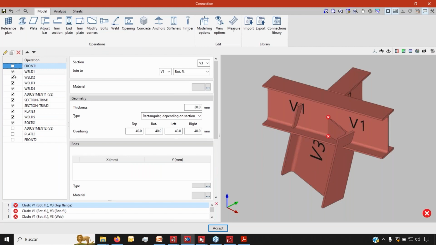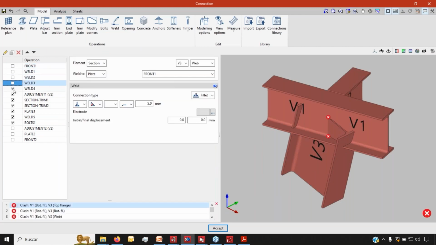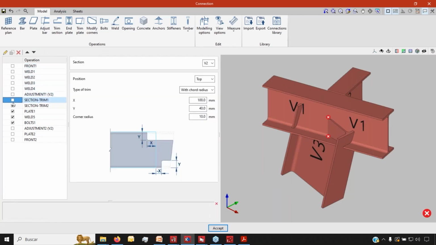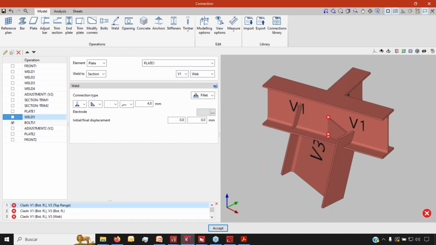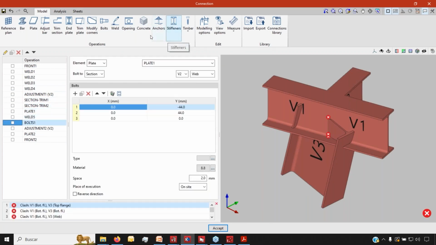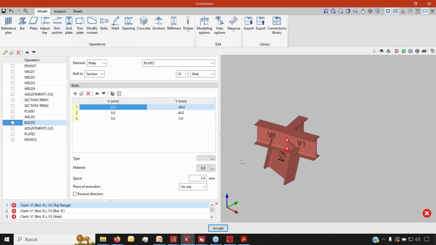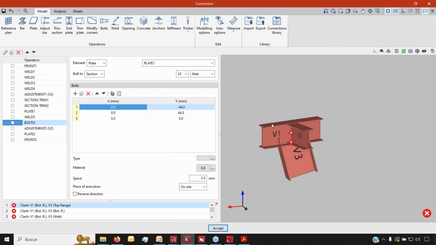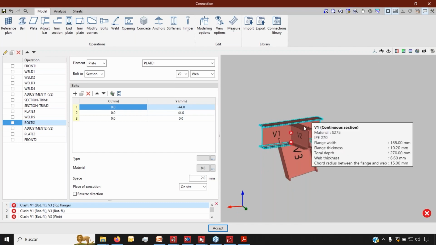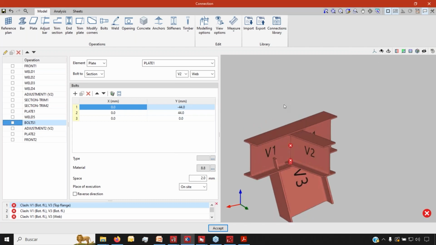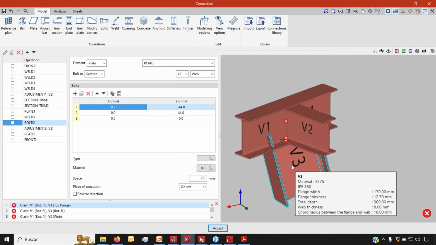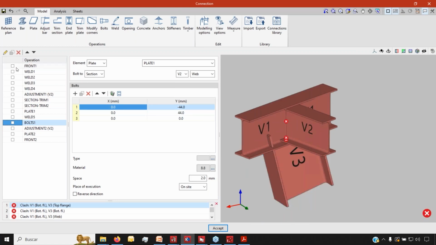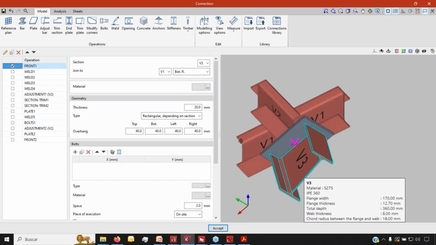And as you can see, in CYPECAD, we work with a series of operations, and I'm talking about things like, for example, anchors, stiffeners, bolts, welds, openings, plates, trims, and so on, which we will apply so that we can generate our custom joint. We start with an empty canvas, as you can see in here, and for example, we could start by adding a front plate to section T3, like so.